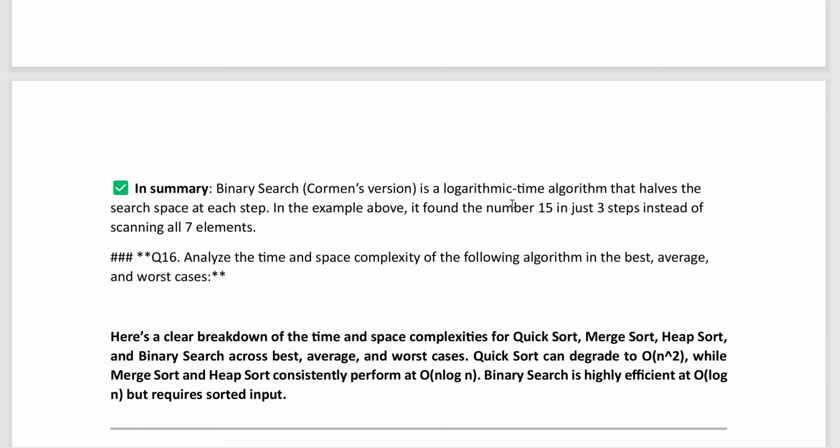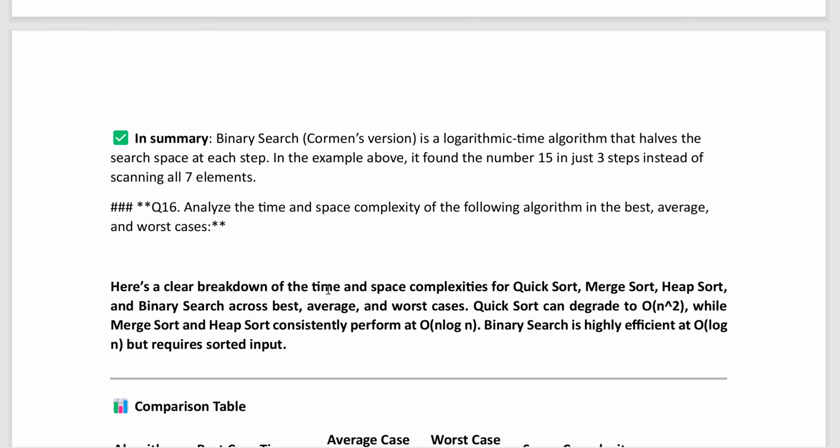So in summary, binary search is a logarithmic time algorithm that halves the search space at each step. The number 15 in the given example, we have found the value 15 in only 3 steps, right?